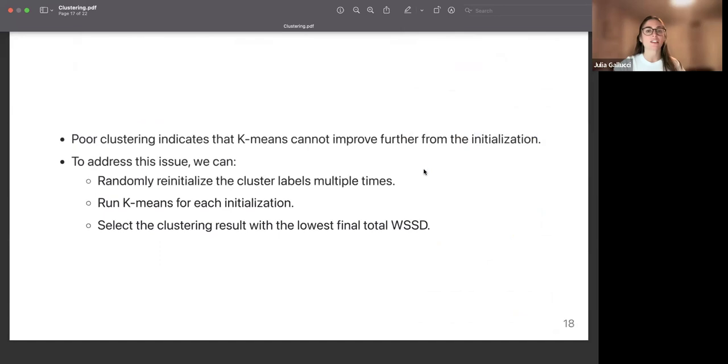How we combat this is we do this k-means clustering multiple times with random initializations. And then we choose the output that had the lowest final total within cluster sum of square distance. That's how we combat this issue. So we don't just do one random initialization, we run this multiple times.